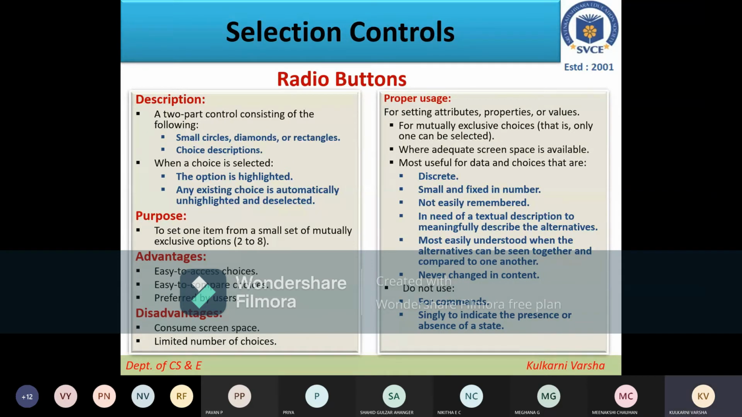So these are all the proper uses for this. Where you should not use the radio buttons is for the commands. Like you have either you wanted to submit or you wanted to exit. So you should not have radio buttons for the commands where you are giving some actions through which some action is going to start, right? So for that you should not use the radio buttons. Radio buttons should be used for setting the attributes, setting the properties, setting the values or entering the values, right?